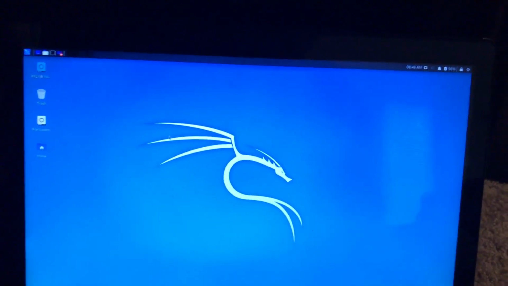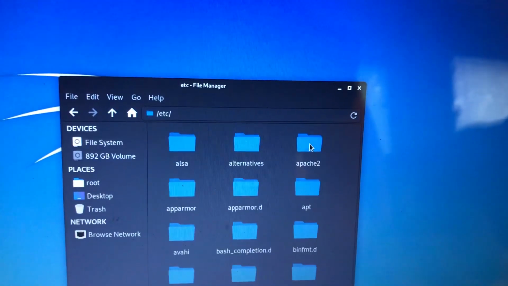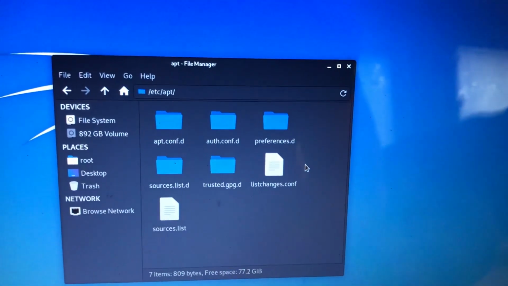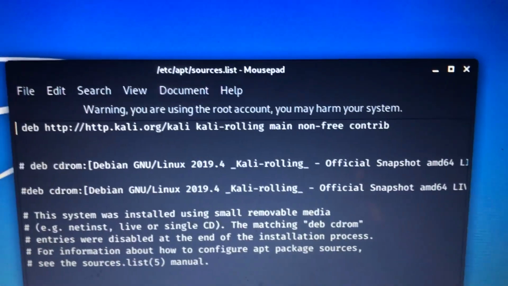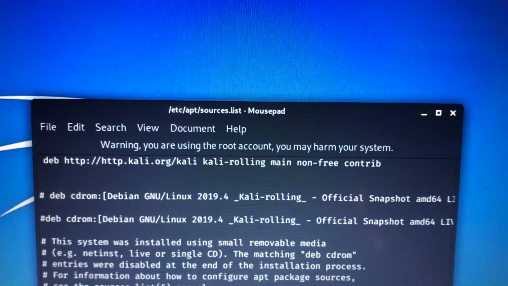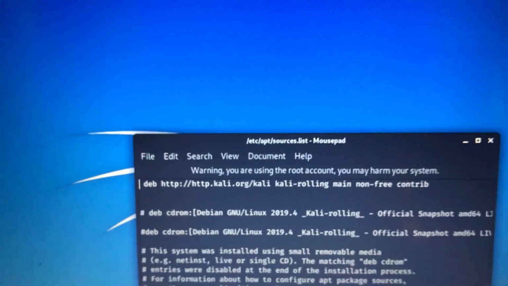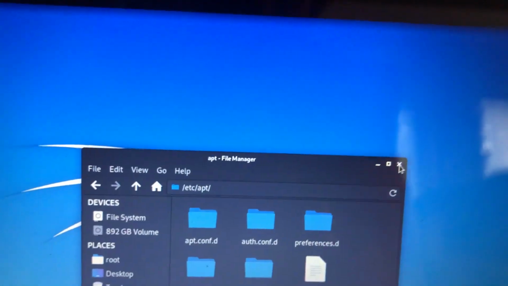Now we're gonna add the mirrors we need. So we're gonna go over here. We're gonna go to File System. We're gonna go to etc. We're gonna go to apt. We're gonna go to sources.list, and you're gonna add this line at the top. I'm gonna have that in the description if you just wanna copy and paste it, but we need that in this file. We're gonna press Control S after that's added, and we are gonna press X to close that, and now we're gonna go over to our terminal.